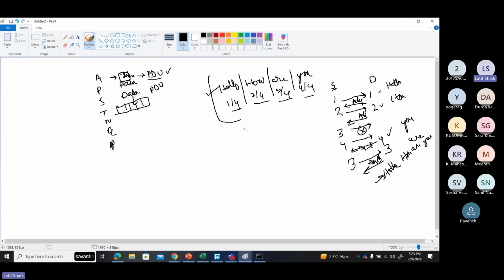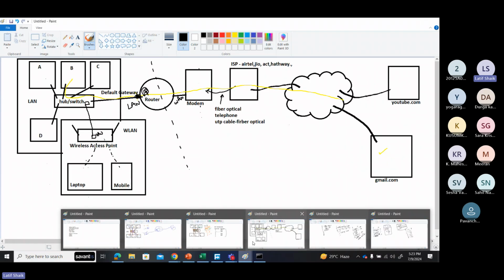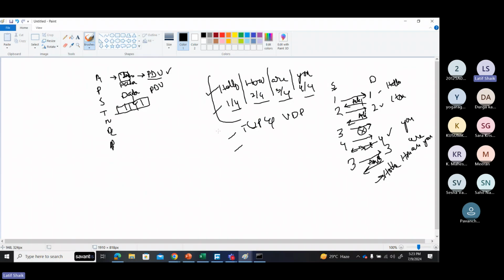Second one is TCP and UDP: segmenting, sequencing, error correction, TCP, UDP, and flow control. What is meant by flow control? Guys, you have a 1 Gbps connection, and the destination is 100 Mbps only. 1 Gbps to 100 Mbps.